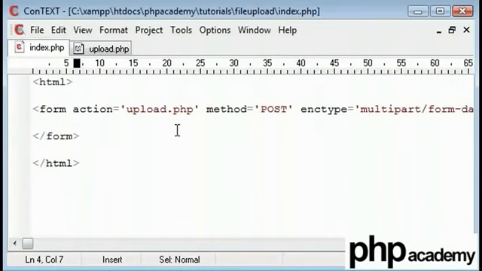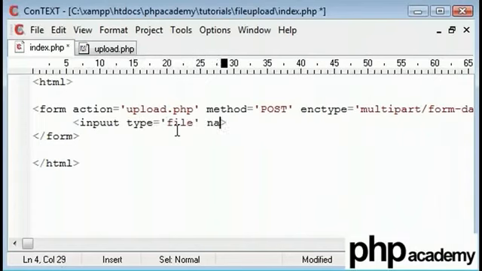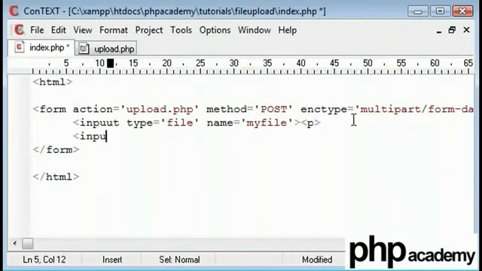And we're going to need a few elements inside. For our input of our file, the type is just set to file, and the name I'm going to call, let's say, myfile, to be specific. I'll create a paragraph break, and then all I need here is a submit button, and I'm just going to have written on that, upload.